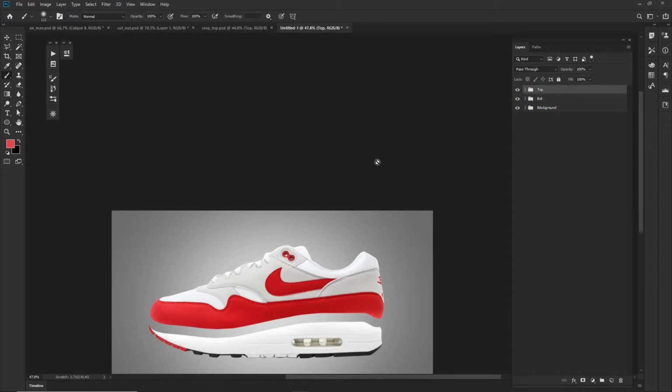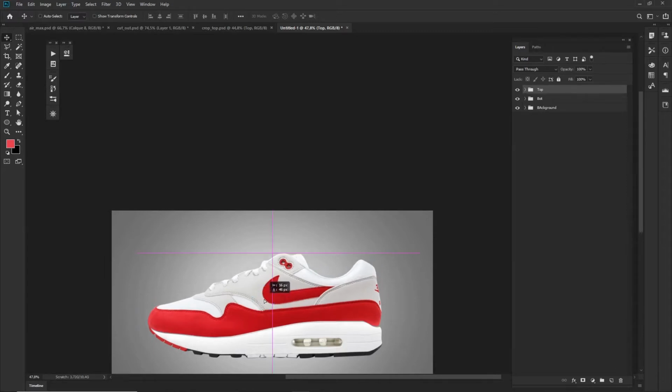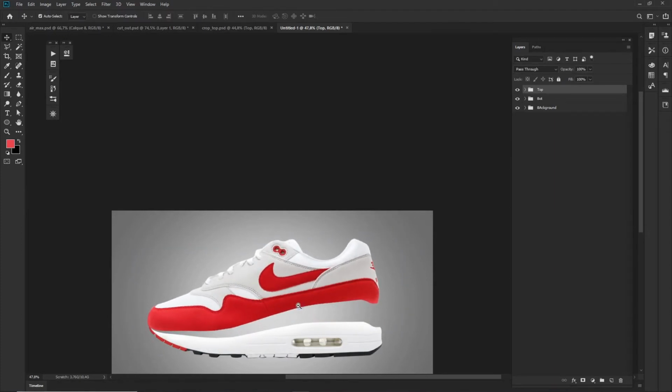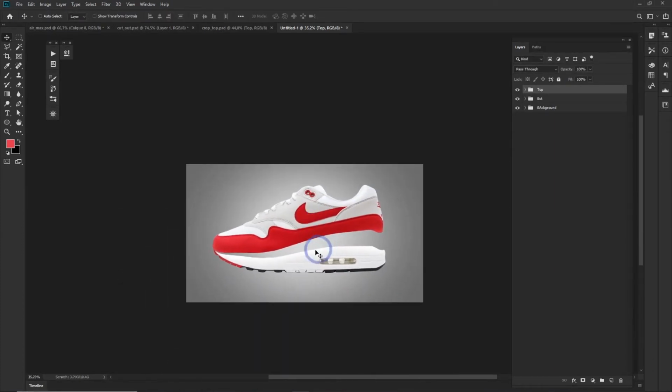So from now I'm ready to play with the sneakers. I can pick the top element and press Ctrl T. As you can see, this option is ticked. That allows me to select where my center of gravity is, and I'm able to smoothly expand and play with it for the next part of the video, which is going to be about the texture.